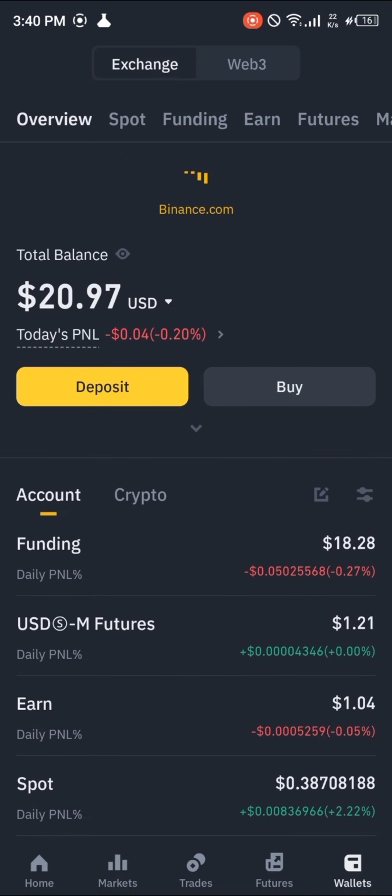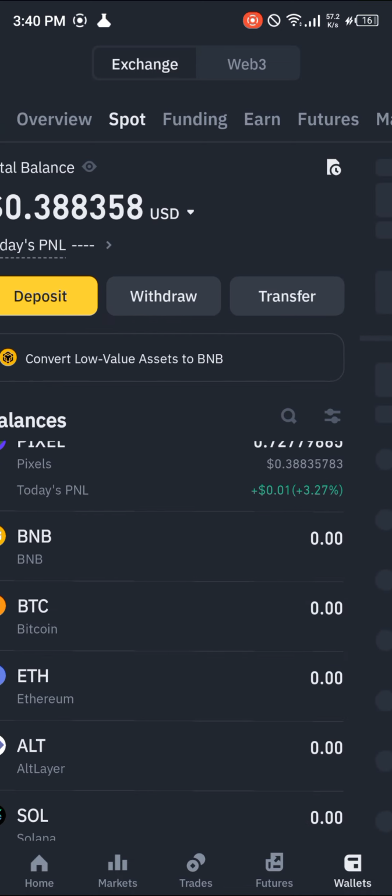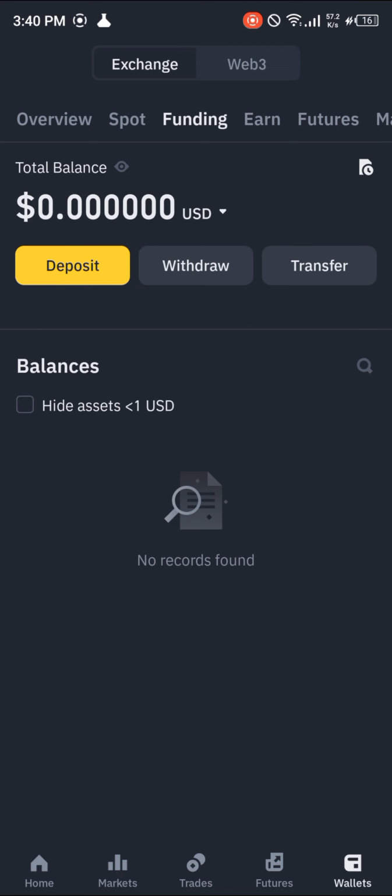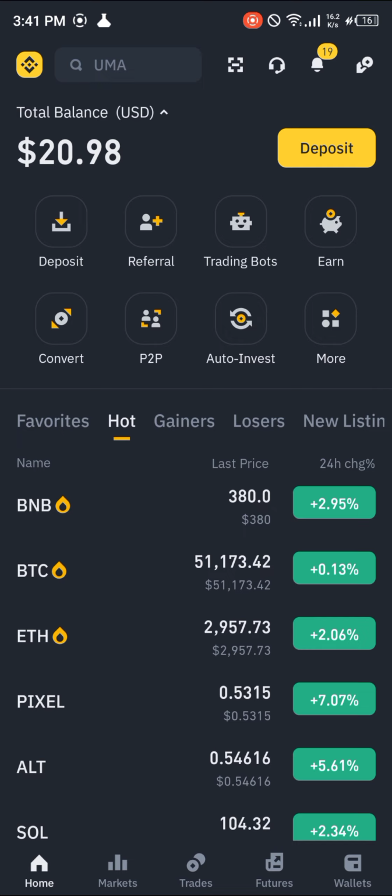the overview, reload, scroll from the overview to the funding or spot, and once there, you'd find the amount of cryptocurrency you hold on your wallet. So guys, once you've had a look at the cryptocurrency you hold, head to the home section where we have the convert icon, click on convert.